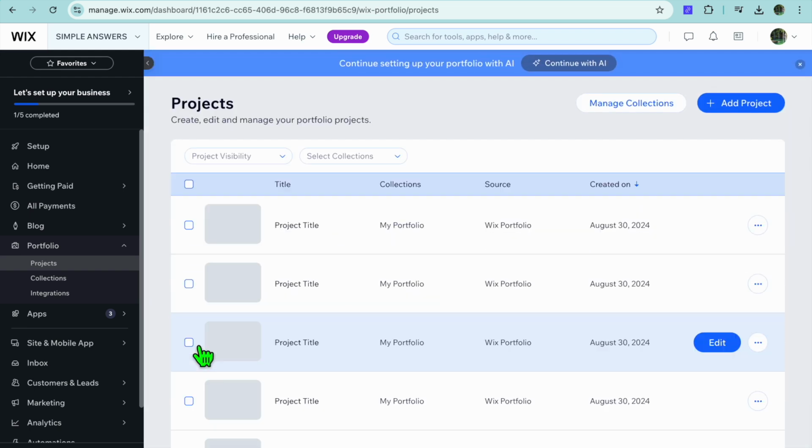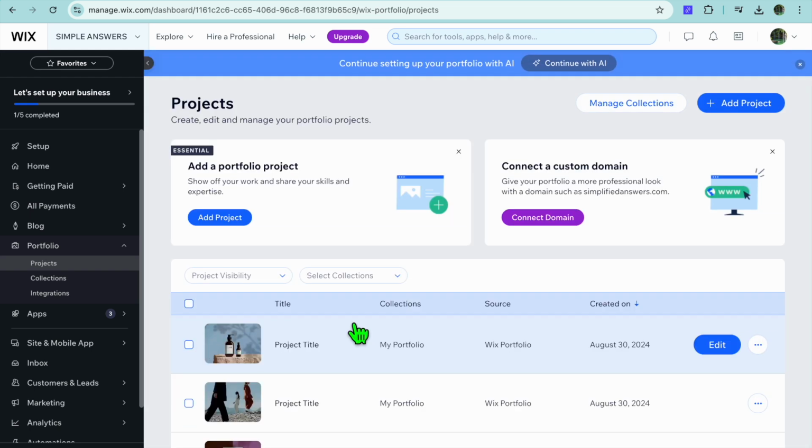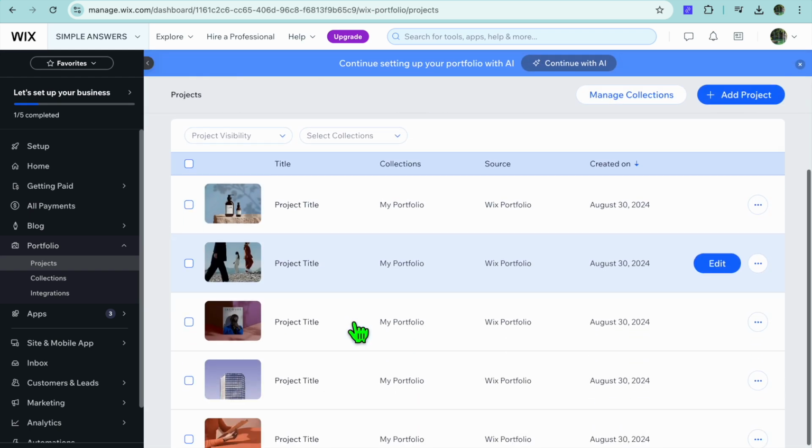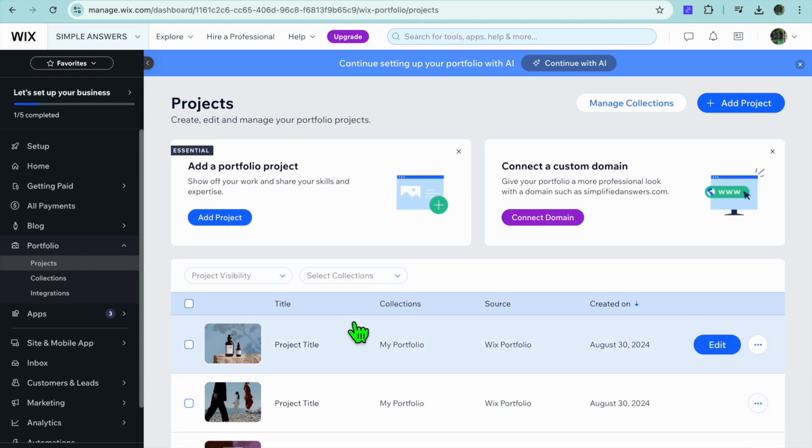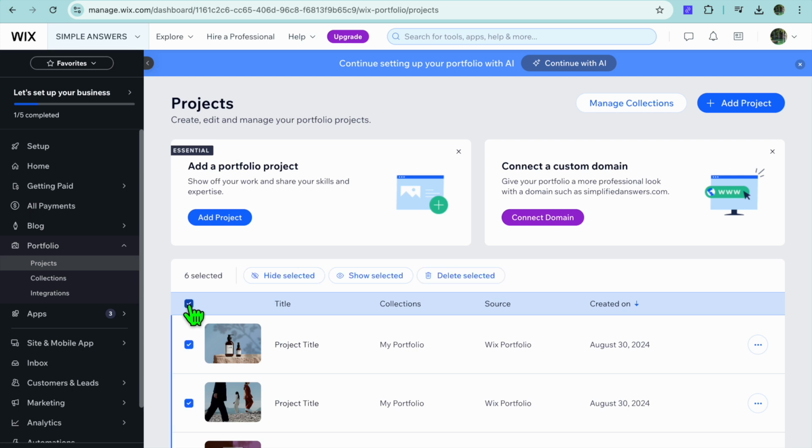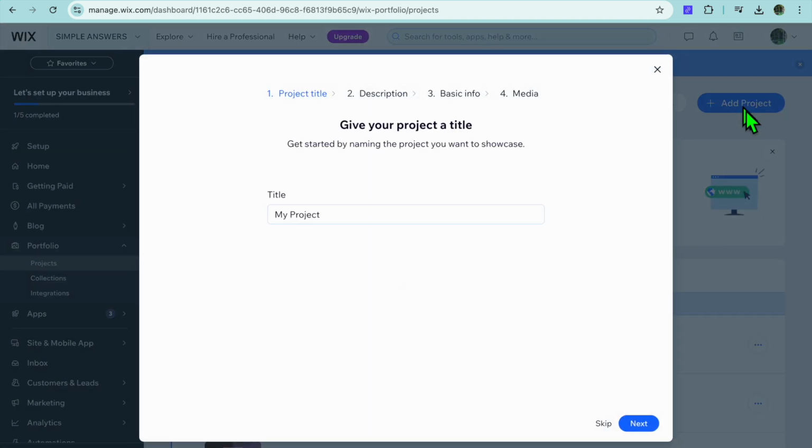If we were to tap on Set Up Without AI, you would be redirected to this page and you're going to see some sample portfolios right here. To remove the sample portfolios, you can tap on the box. Then you could select Hide Selected, or you can choose to delete them by tapping on Delete Selected. After doing that, you can tap on Add Project in the top right hand corner.